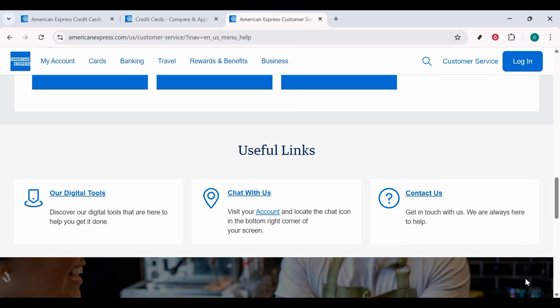And that's it. Whether you check on the app, the website, your latest statement, or by phone, you can see your American Express credit card balance instantly. For peace of mind, consider setting up account alerts so you're notified of new charges or when a statement is ready. Thanks for watching, and I hope this helps you stay on top of your spending with confidence.